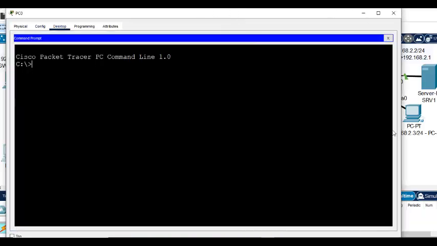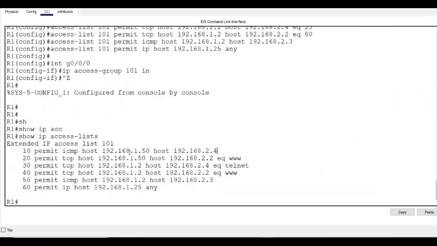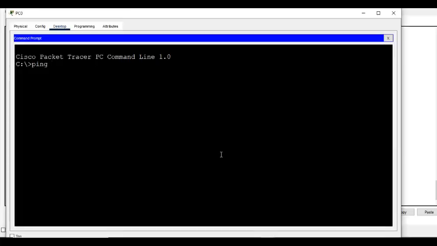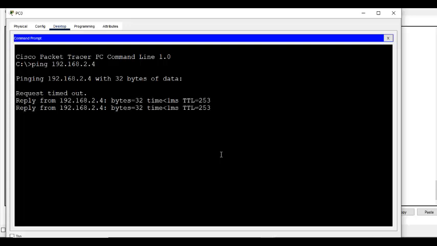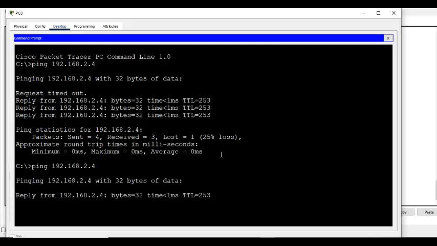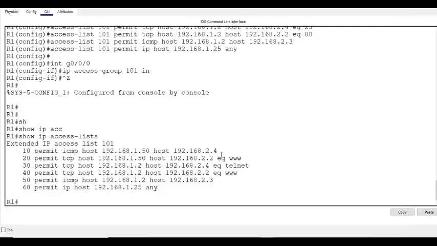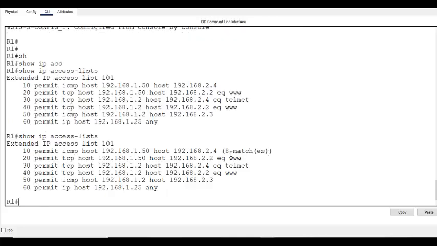Second, I want to check whether HTTP to this is happening. So for that, I'll go to that same computer, 1.50, and open HTTP.